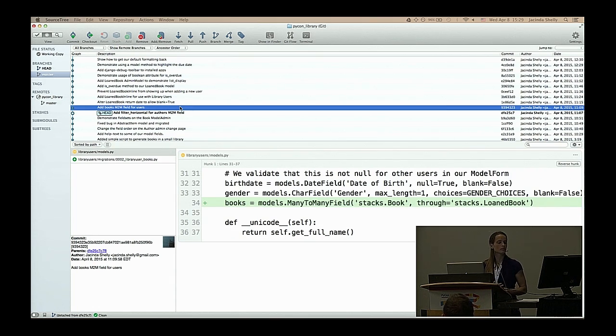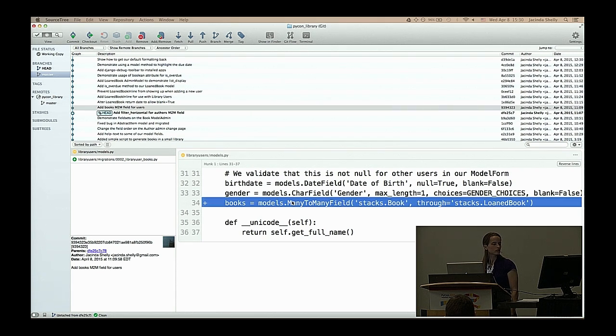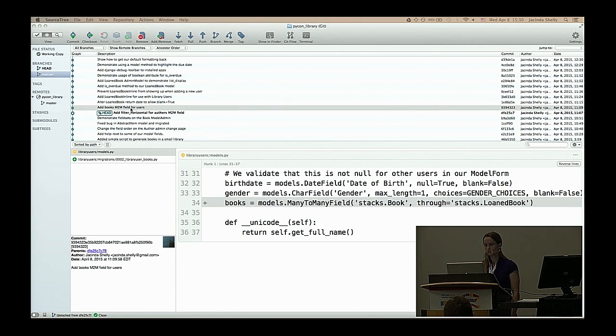Next up, moving ahead, I mentioned that loaned books was a through model for a many-to-many relationship between a library user who's checking out a book and books. So in this commit, we add that in library users/models.py. So we're adding a new field to the library user. Migrate that and move ahead.